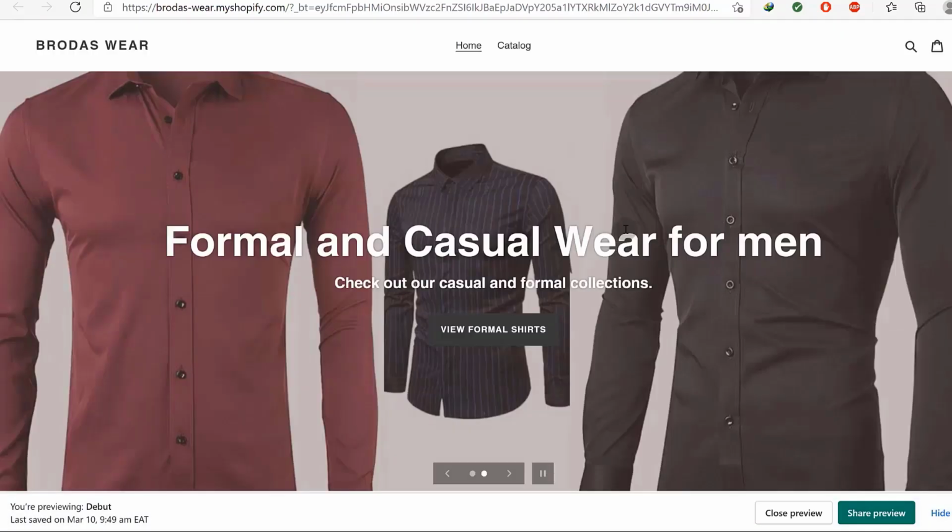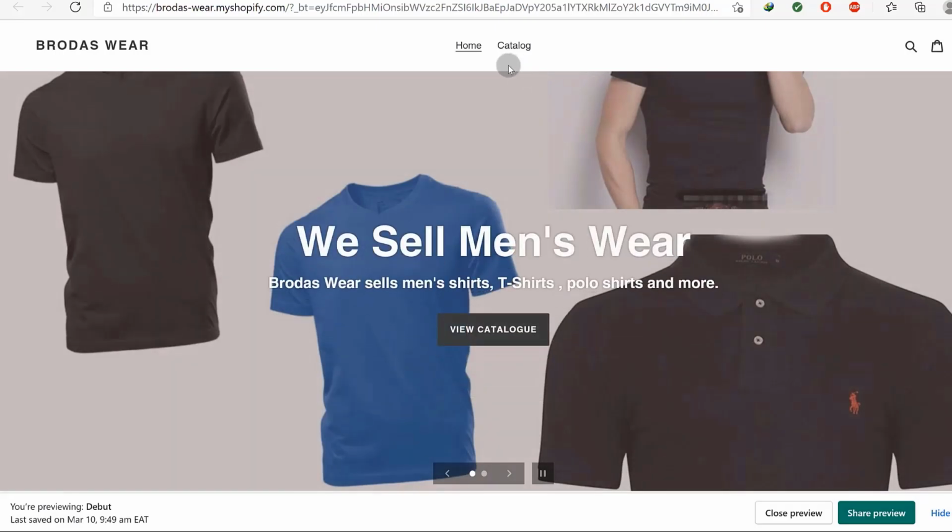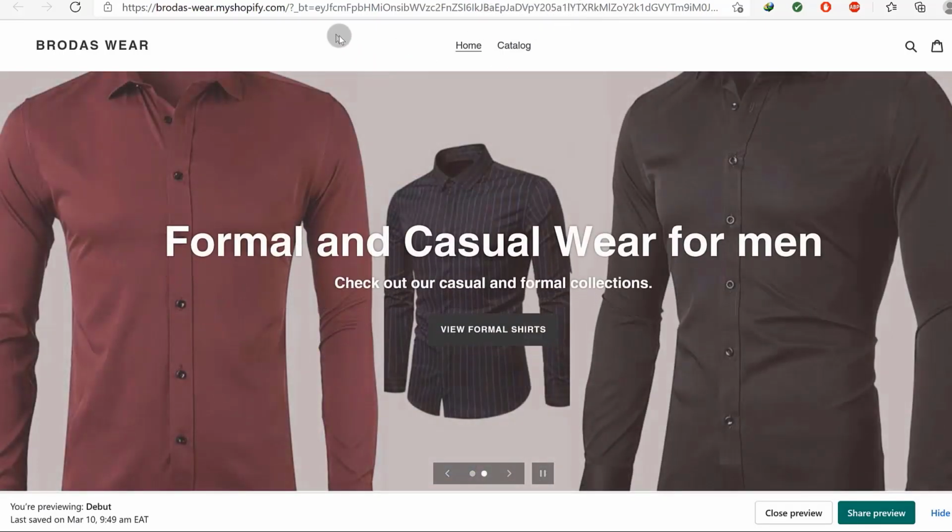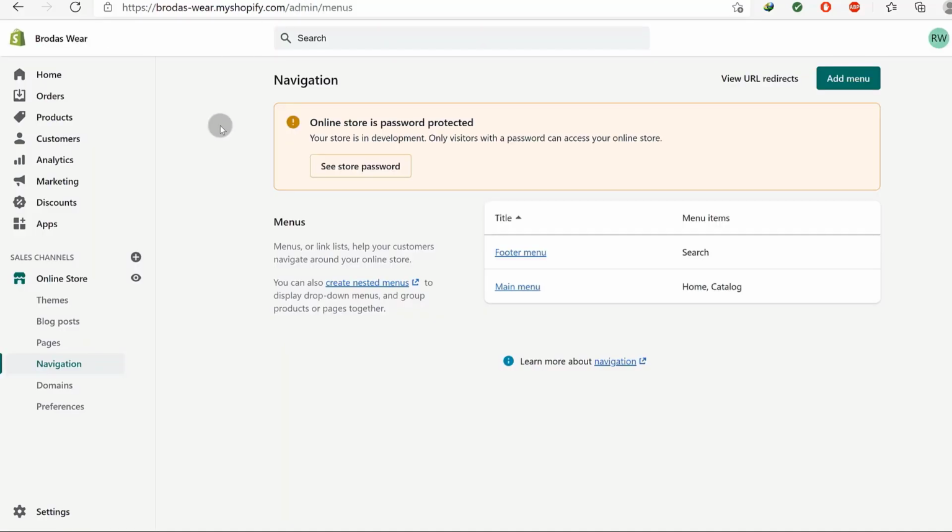Other menus you're going to find, other themes, you may find that there is a menu here, there's another one at the top, and so on. So it depends on the theme design. So let's come back to Shopify, and then I'm going to go to navigation. So if I click here on navigation, if you're not already here, just click on online store and then click on navigation, and you're going to end up on the same page.